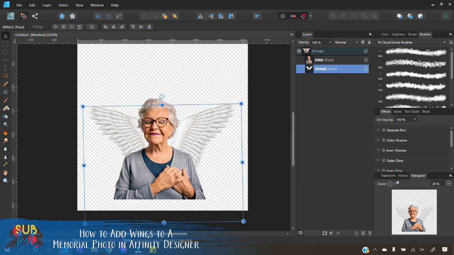Now, I just want to say this for those of you who are very new to using the Pixel Persona. This is an erase brush tool. It is not an eraser. It will mimic whatever brush you have selected. So it's important to remember that, because if you have a cloud brush stroke selected, you're going to erase a cloud, not a solid line like we just had.